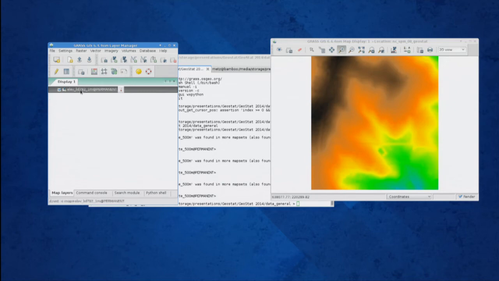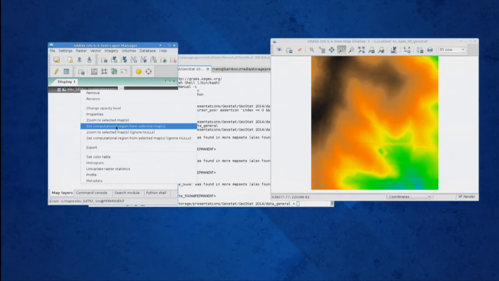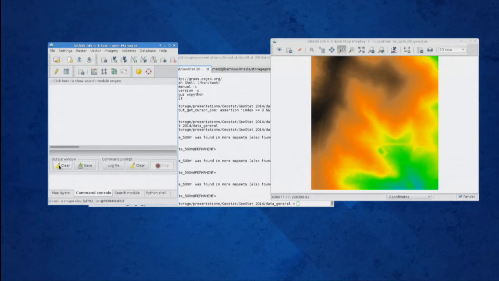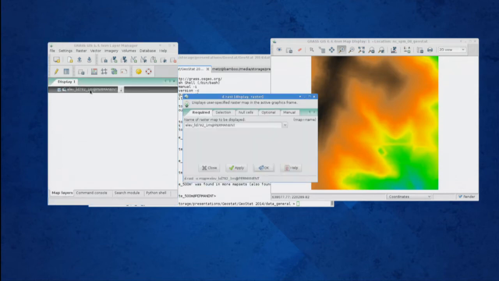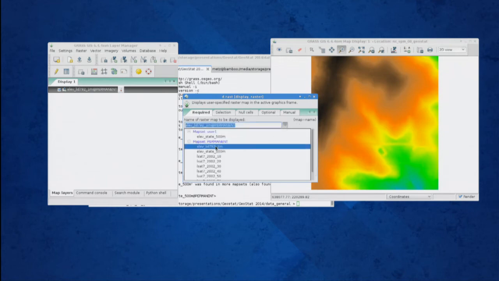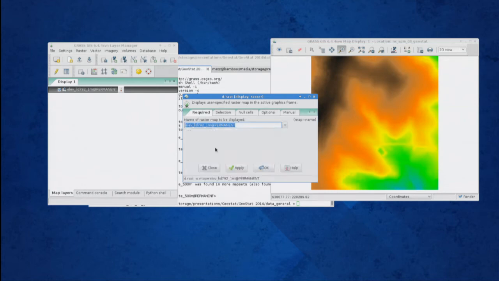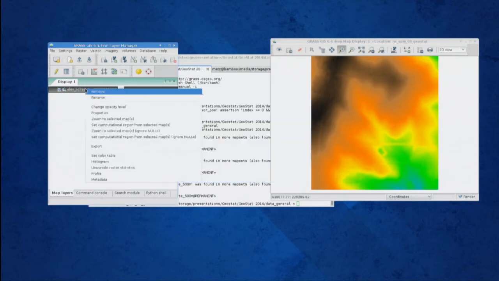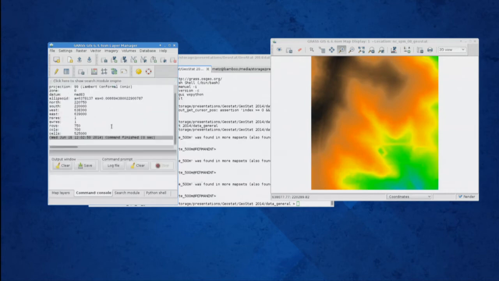And first, we want to set the computational region to the new elevation raster. Okay, just to show you again where we are here, where I got this one. This is in permanent. Here I selected it for display. Okay, I set the computational region to this map. Very important. Now everything is restricted to the extents of that raster map and to the resolution, 1 meter in this case, of this raster map.